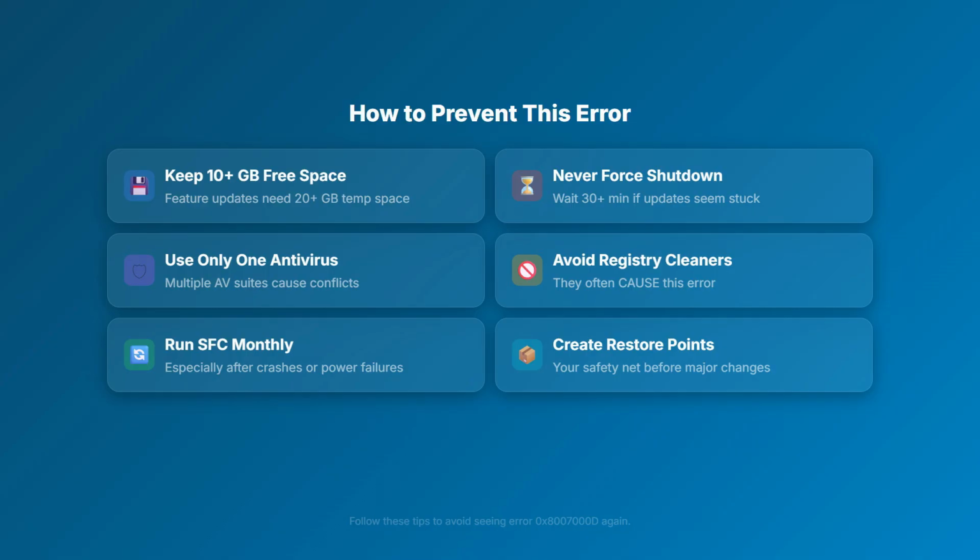Now, let's make sure this never happens again. Keep at least 10 gigabytes of free space on your system drive. Never force shut down your PC while updates are running. Use only one antivirus suite at a time. Avoid registry cleaners. They often cause this error. And run sfc /scannow once a month, especially after unexpected crashes or power failures.